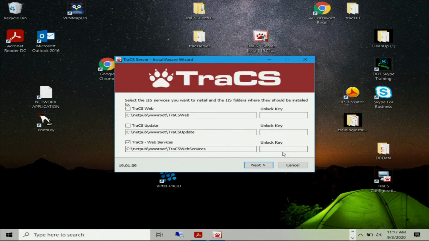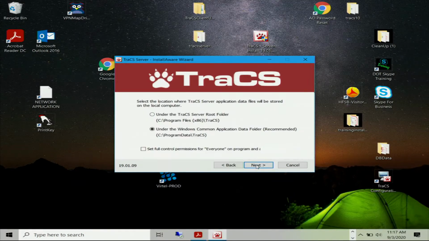Check the TRAX Web Services box. Enter the unlock key provided to you by Badger TRAX. Change the INET pub address if required by your agency. Click Next. Click the radio button for under the Windows Common Application Data folder, or the recommended way, and click Next on the Application Data location screen.